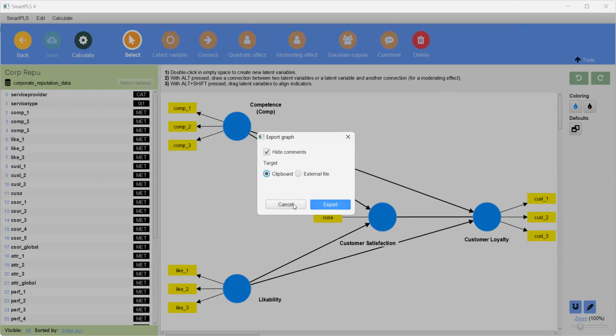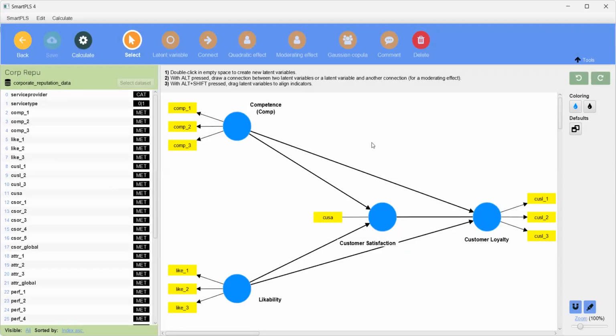But you cannot directly export it to other applications. You have to copy, paste it and mail. Right. Okay. Thank you.